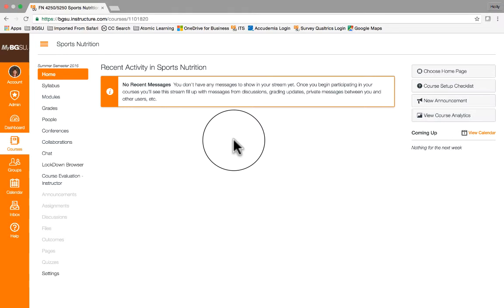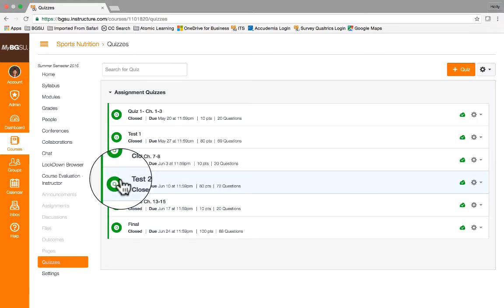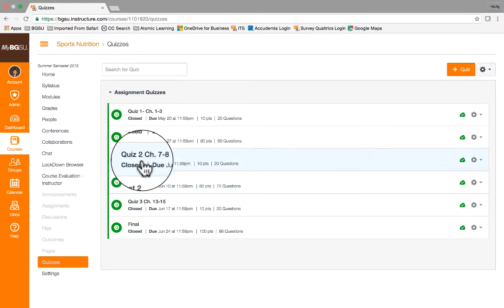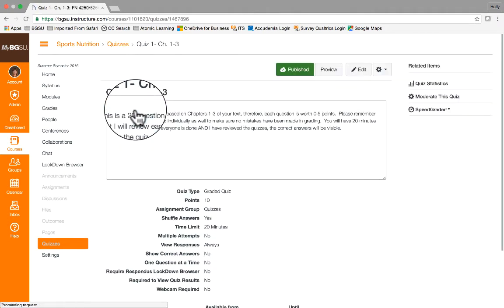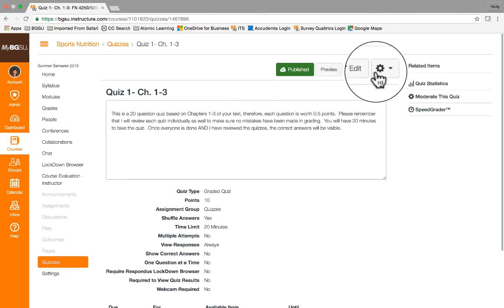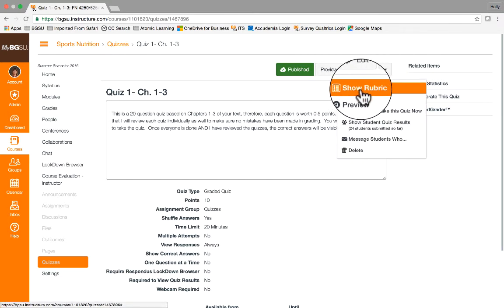So we're going to assume this screen looks like your active BGP course for that semester. To attach the rubric, you're going to come down to the tab for quizzes and click on quizzes. Find the quiz that you would like to attach the rubric to. We're going to click on quiz one. If you come up here to the upper right, you'll see the settings widget. If you just click on the down arrow, you'll see show rubric.